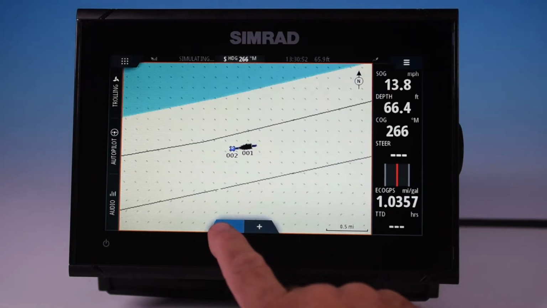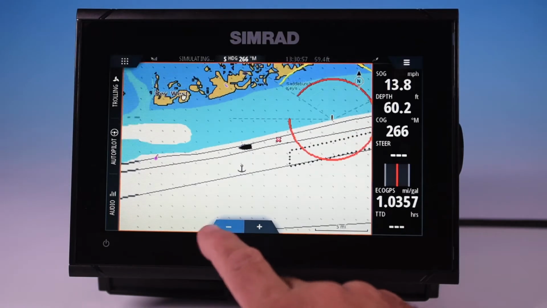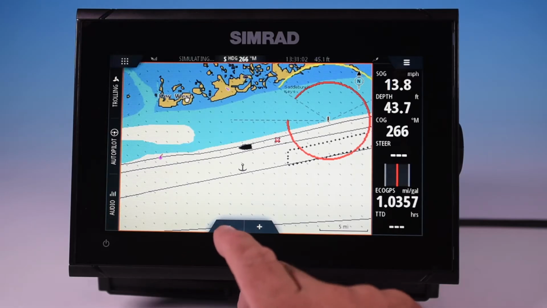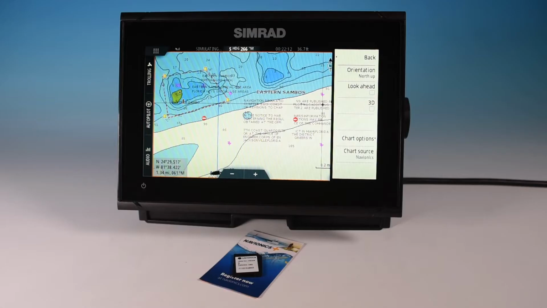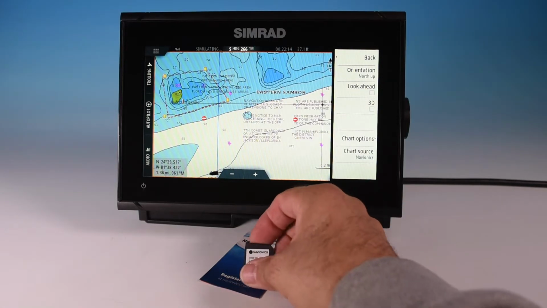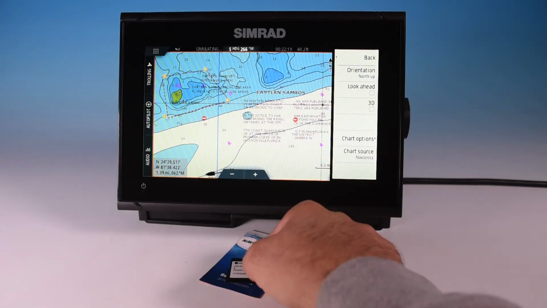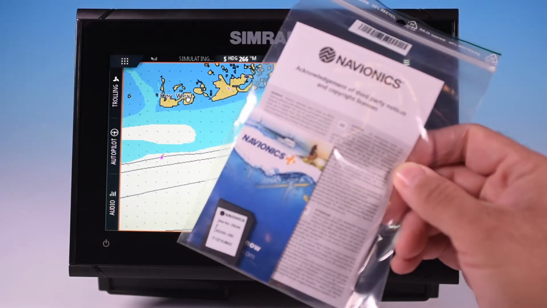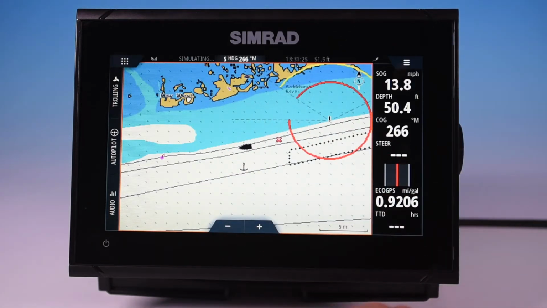If I zoom out, we've got the basic cartography that the machine came preloaded with, and this is the Insight cartography, so it's real basic. It does have some detail, some information, but this particular machine came with Navionics Plus cartography. So I've got a small chart chip in here, and we're going to want to load that in and see the difference between this and the basic Insight cartography that was preloaded on this machine.